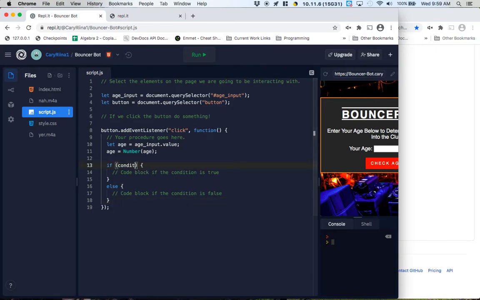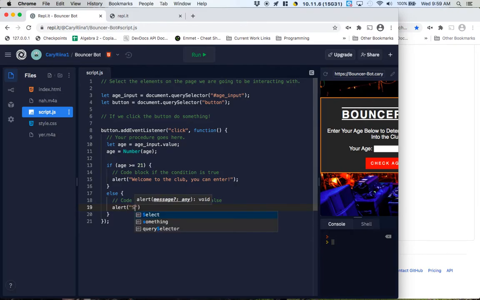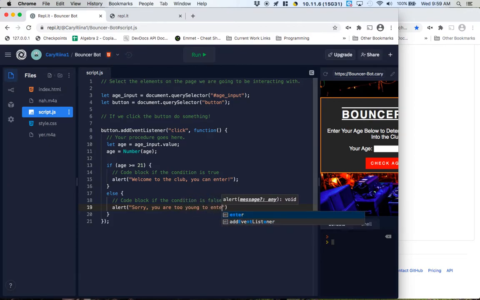So the condition here is going to be if the age is greater than or equal to 21, then we want to let them in the club. So let's start by alerting out, welcome to the club. You can enter. Otherwise, we want to reject them. So the else here is in any other case that their age is not greater than or equal to 21, we want to alert out, sorry, you are too young to enter the club.